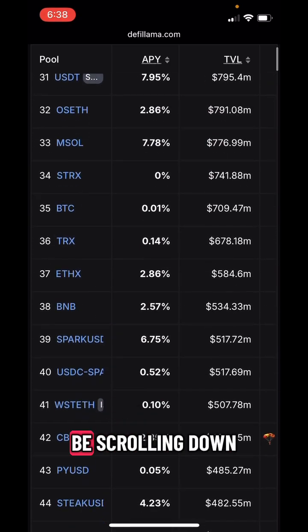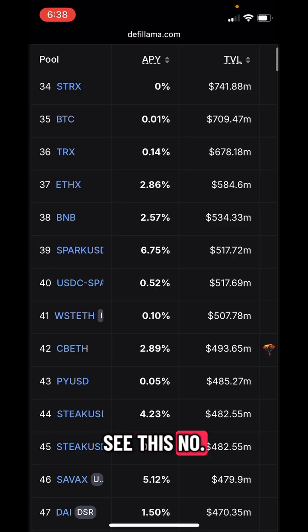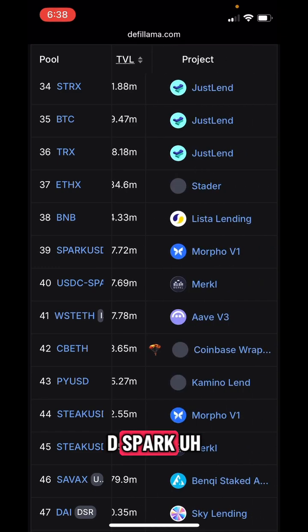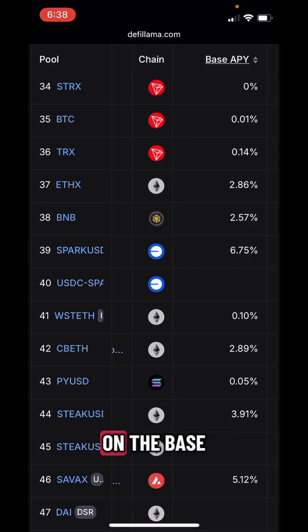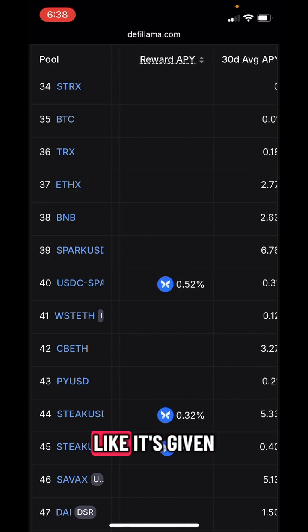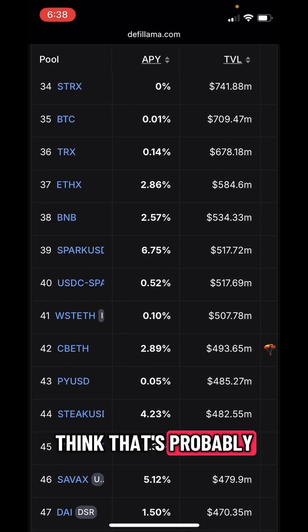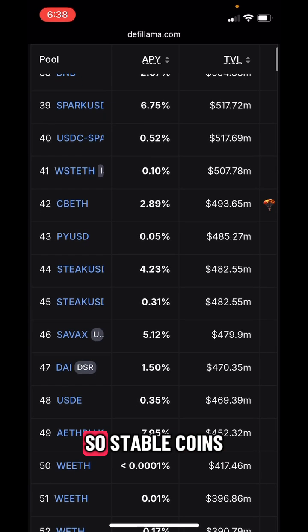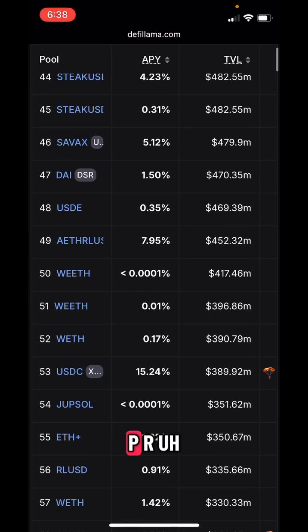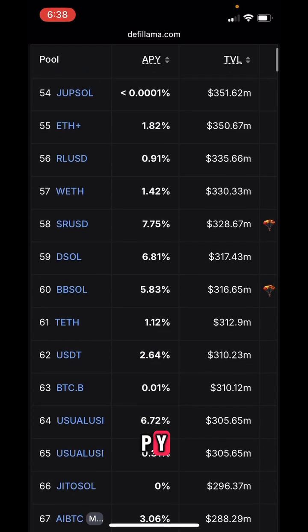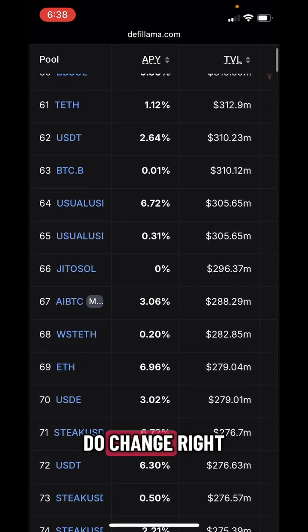So I'm going to be scrolling down. I see this number 40 USD Spark on Merkle. That's on the base network. And it looks like it's giving a 0.52% APY. That's probably because it's a stable coin. So stable coins are going to be pretty low APR, or I'm sorry, APY. Remember that these APYs do change, right?